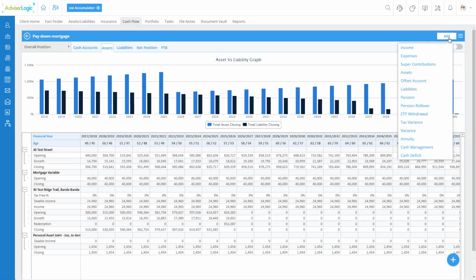We have lots of other add items. So expenses, super contributions. If we're recommending they purchase a new asset, you would add in an asset as well. A new loan, a new pension. So as I mentioned before, we're going to assume that we're going to start a pension at the age of retirement. But if you actually are saying to your clients, I think you should start your pension earlier than that, maybe they're dropping down to part-time work and doing a TTR, you can enter in to say that you are starting a pension. Tax variance is one of those options that allows you to effectively trick AdviserLogic on its tax calculation.